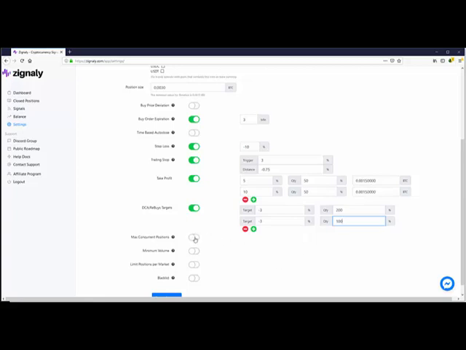Max concurrent positions. Here you can set, if you want, how many maximum open positions you are going to have. Let's suppose I want to work with 10 open positions, I can place it here. If you don't set it, Zignaly will limit your positions by your available funds. So it's also a way you have to limit your fund usage by Zignaly by limiting your max concurrent positions. Okay?